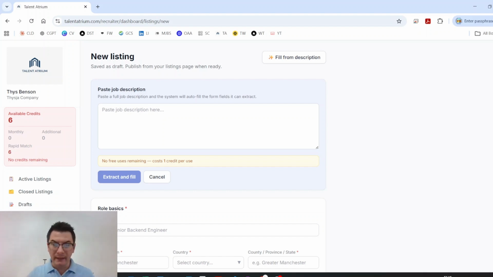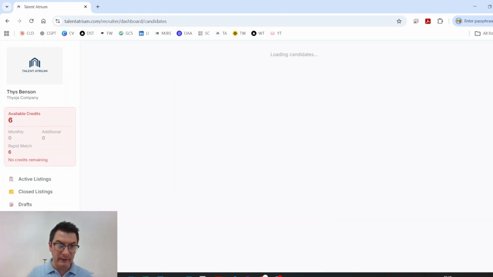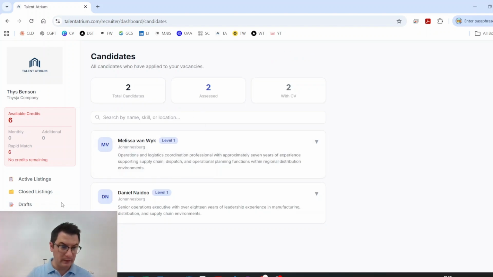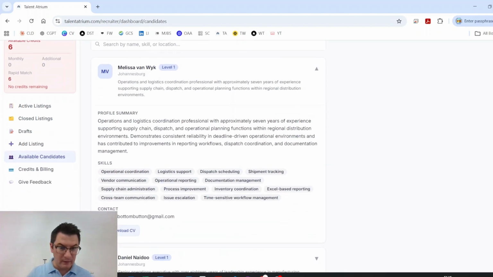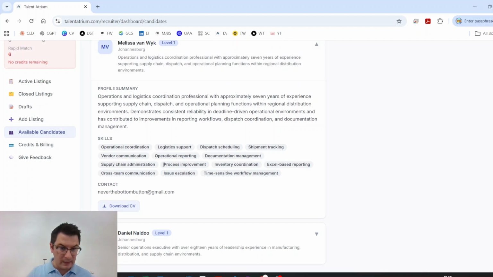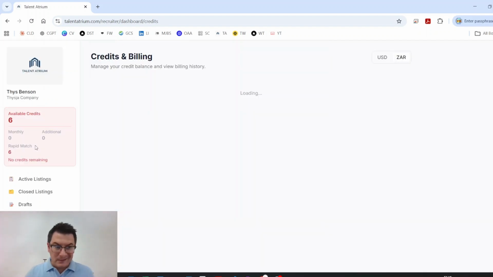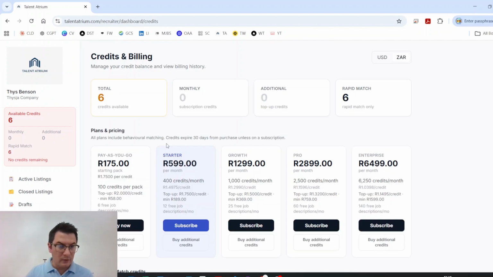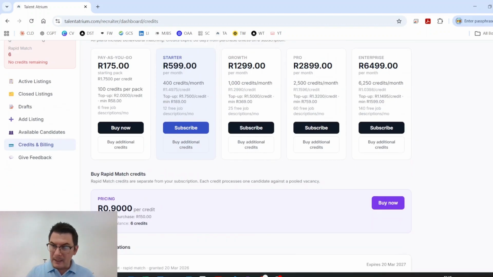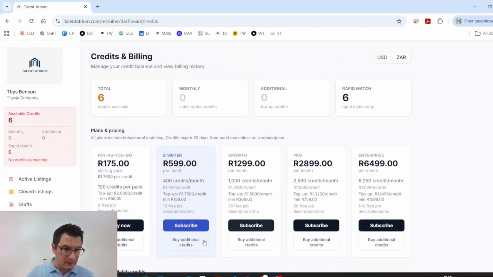It really is just a collaborative feature that I thought would be great for serving candidates. And then once you've done that, anybody who's applied for vacancies inside of your network will then appear here. These are your available candidates, and you can quickly have a view of their details there, and you can also download their CV from here. Credits and billing is pretty much fairly straightforward, depending on what plan you are. You will get your credits and billing here.